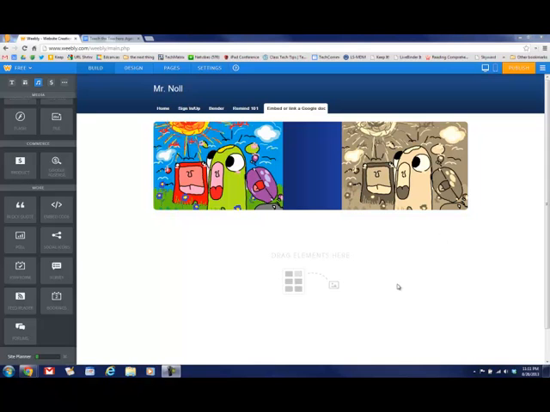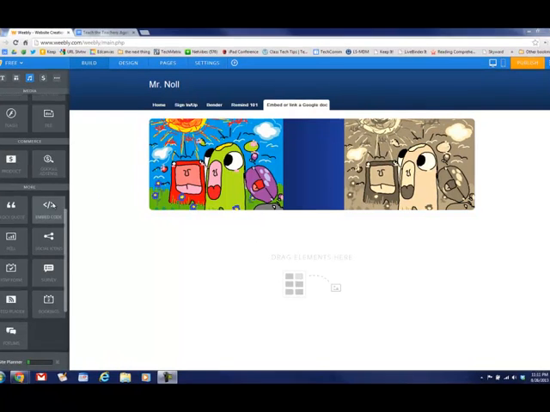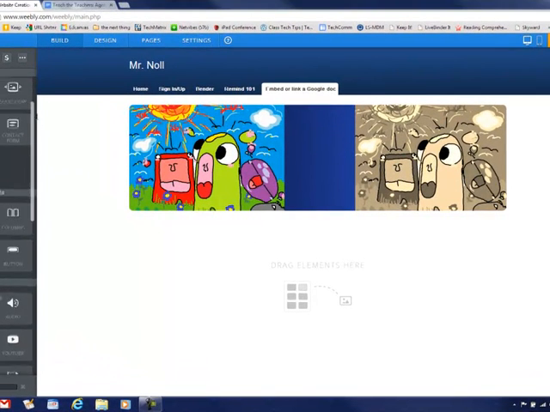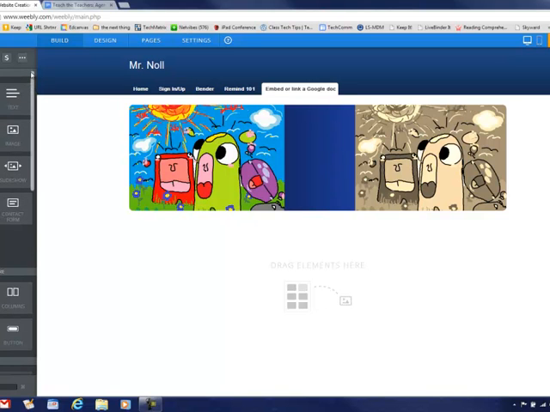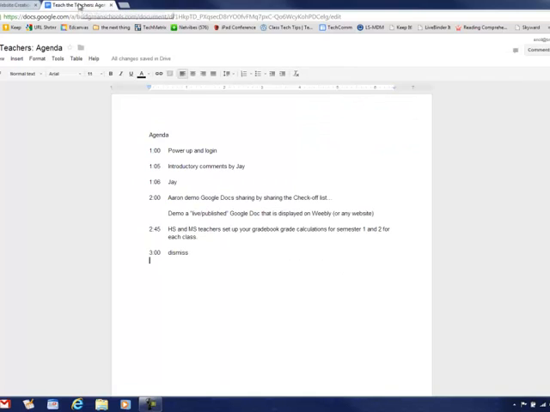Alright, we're going to quickly show you how to make a link from your Weebly or wherever you make your website to a Google Doc that you want to allow people to have access to as a website rather than actually sharing the document with them. So that's very simple. From the document, this is a Google Doc that I've created.